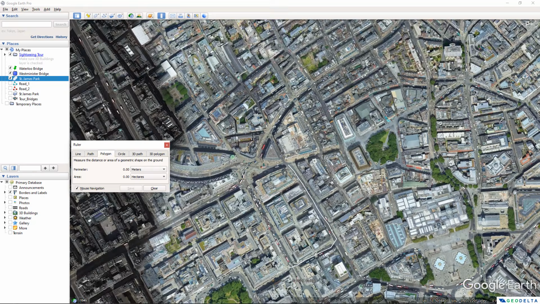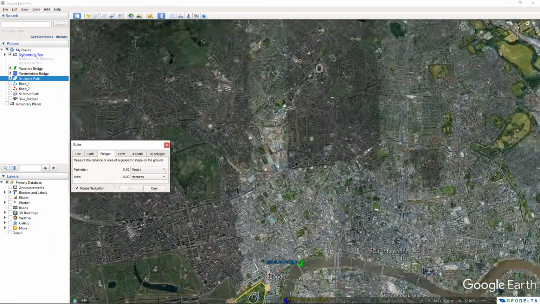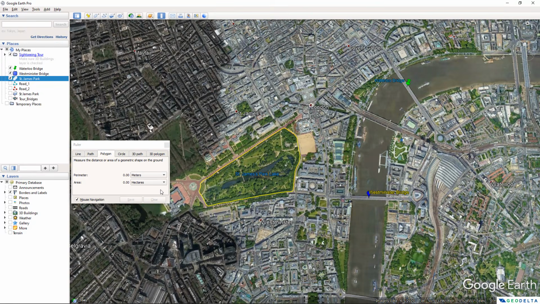To demonstrate this to you guys, I'm going to use this St. James Park. And let's say, for example, I would like to get an idea about the total area of the St. James Park, which is basically what's being covered by this polygon which I marked out earlier. So now all I have to do is just select this polygon tab, and after that set the units in which you would like to have your area and perimeter information. And I would like to have my area in hectares and the perimeter in meters.